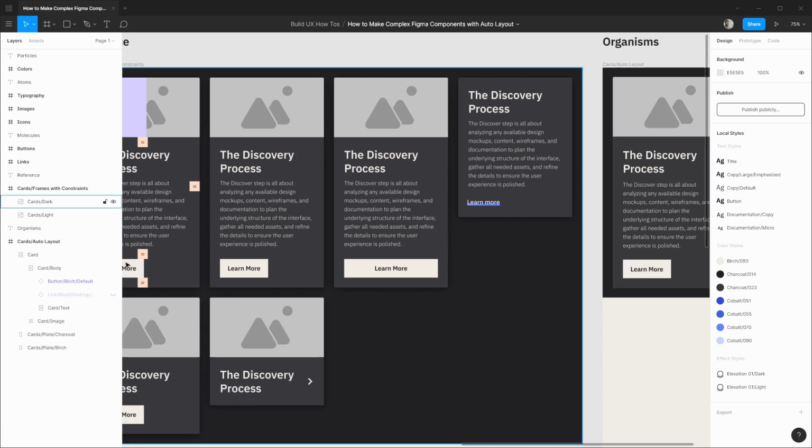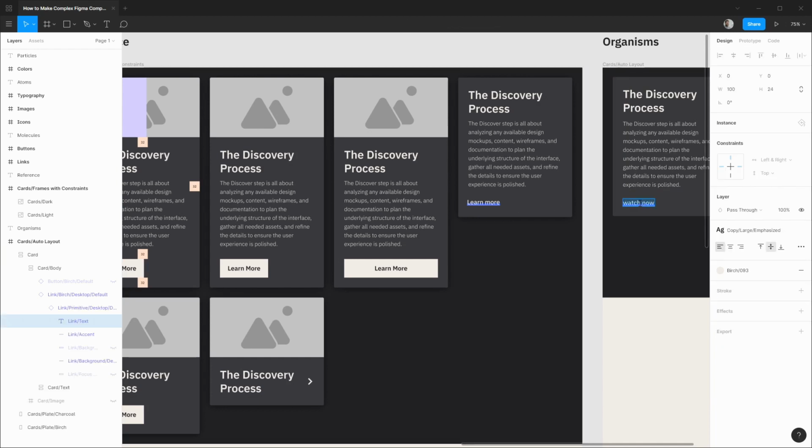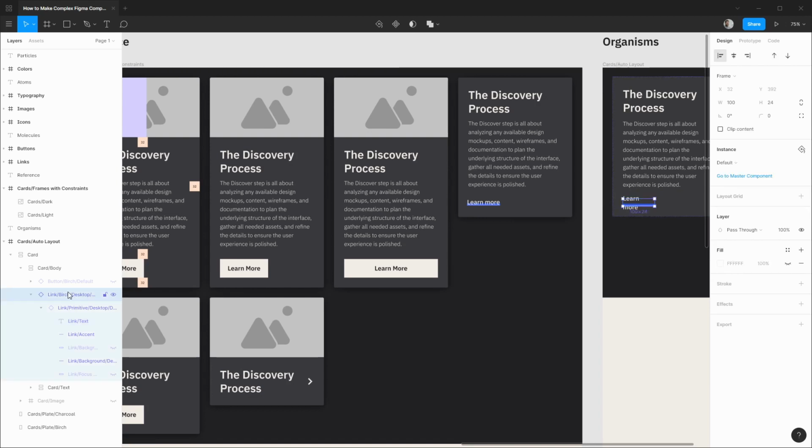For this next variation, we simply turn off the card image and all of the text tucks into the top edge of the card. And then we trade out our button for a link. And this we should also update with the text to match our design. So we'll say learn more on this as well.